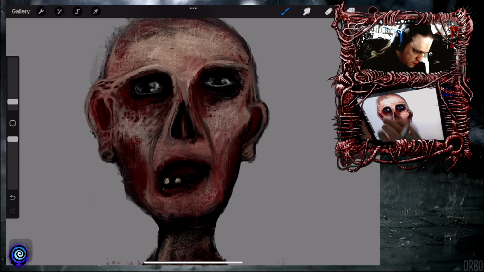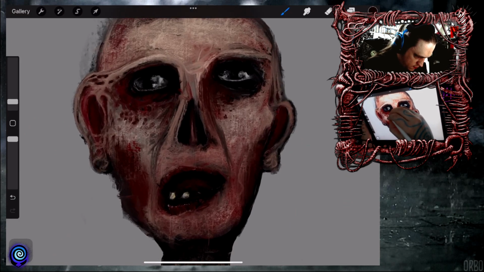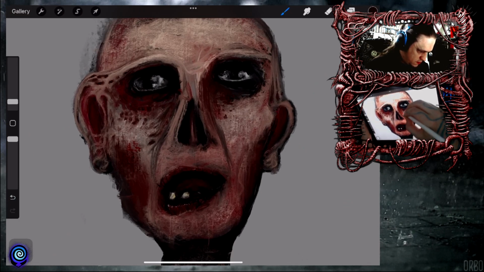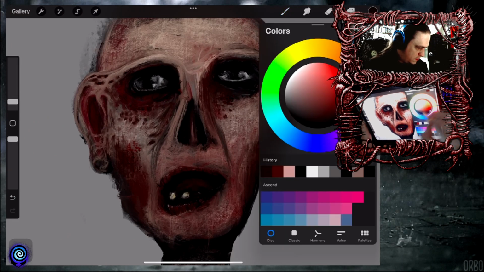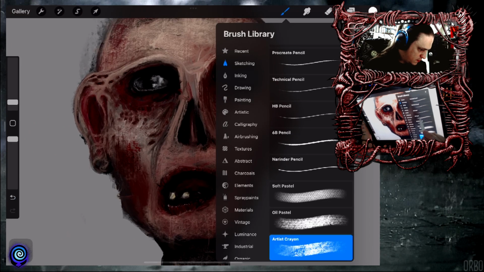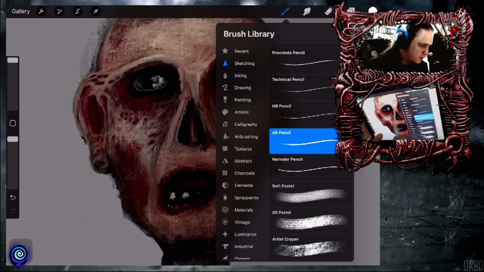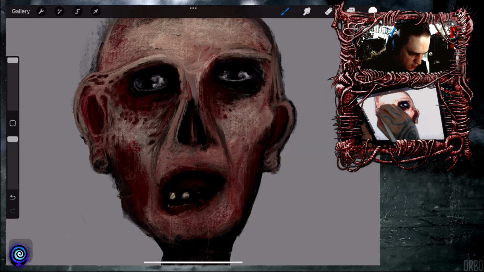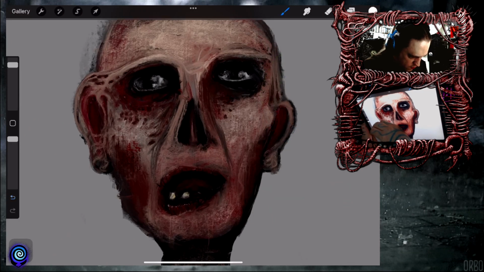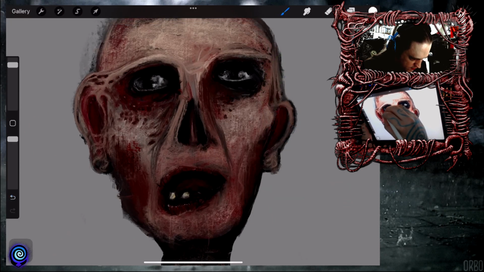So yeah, you want to make some more of these. And then we can take this, and this is the last thing I'm going to show. The 6B pencil is what I usually use to get that final bit of detail in there. Put tiny little white dots on the red area, and it makes it look like wet blood.